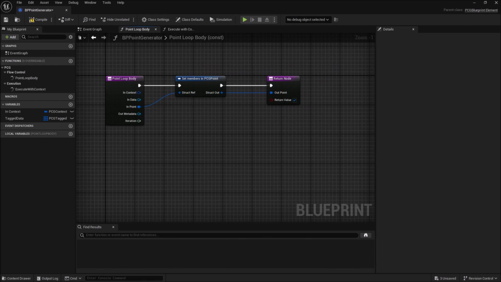Next thing we're going to do is add some variables. So in this case, I'm going to add three vectors. The vectors are going to be for random position, random rotation, as well as random scale.